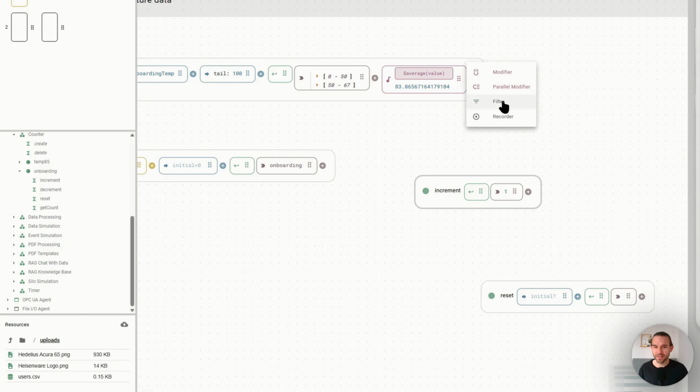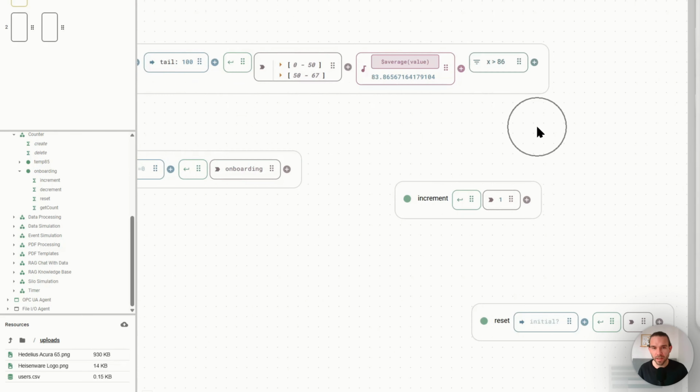So actually we want a filter. The filter gives you a true or false based on whether the expression in there is true or false. So I could say X above 86. And in here we're using JavaScript, and the X always refers to the box in front of it. So if this is above 86, it's true, and exactly 86 or below, it's basically false. I can show you what happens if I change it to 80. It's true. But I'm going to leave it at 86.